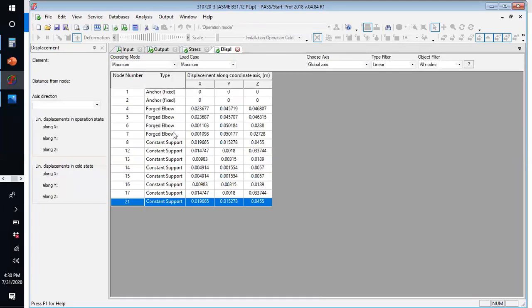Also, we have displacement. So constant support, forged elbow, it shows you the displacement of the pipeline while in operation. So between 1 and 2, it is 0. This is because these are the fixed supports. All right. But from point 4 to point 21, you have some form of deflection in the pipe, which is represented by this distance in meters.